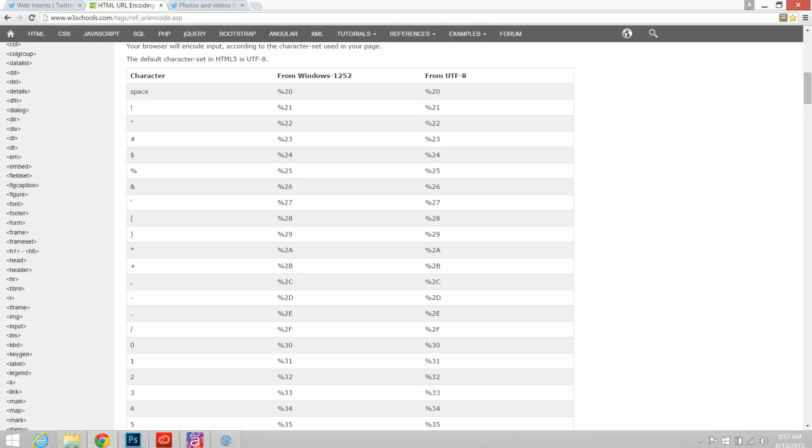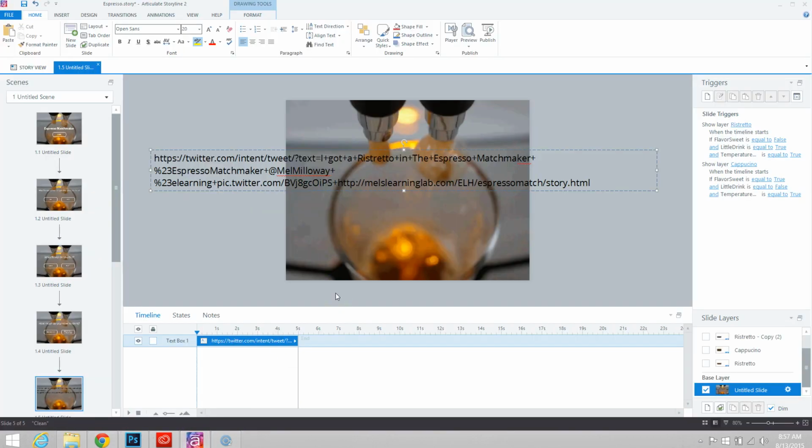And there's W3 Schools, a web design development site, that has a whole index of the different characters you can use. The most typical that you're going to use on Twitter is probably going to be a hashtag character or a space character. So you can use the plus sign, or you can use %20 to make up that character. And let's go back here and talk a little bit more about that. So how I have the plus sign here, that's going to equal a space. So it's I space got space a space ristretto. So that plus sign will equal the space.